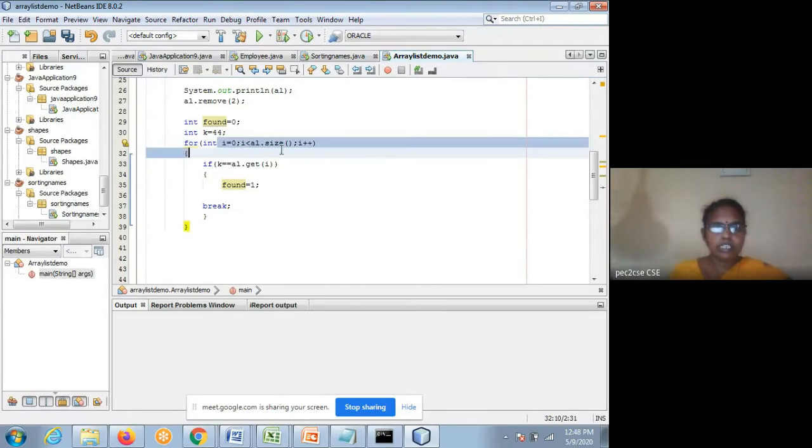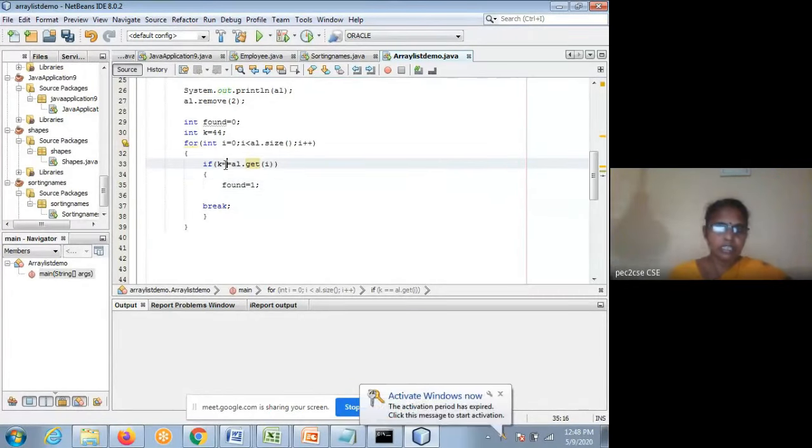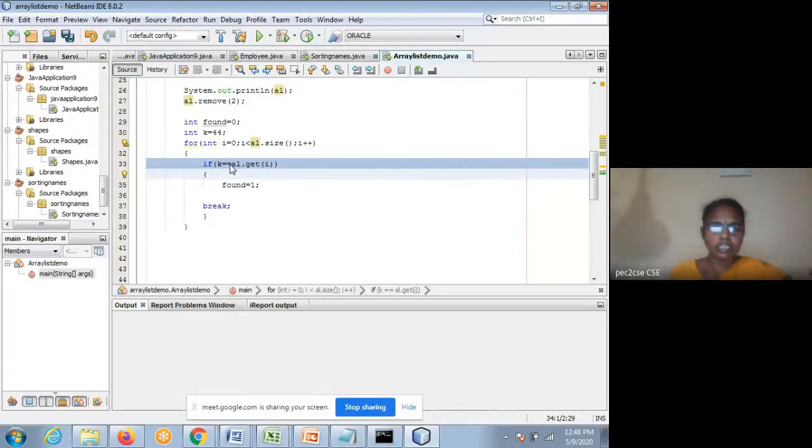So here what I am doing is, by using the for loop, I take each element from my array list and compare it with the k value. If it is true, then it will make found as 1 and come out of the for loop. If it is not true, then what will happen? It will go and take another value. Initially i is equal to 0. If the condition is false, then i value will be 1, and again it will check whether k is equal to al.get(1). If it is true, then found will be made 1 and it will come out of the for loop. If it is false, the next iteration will go.